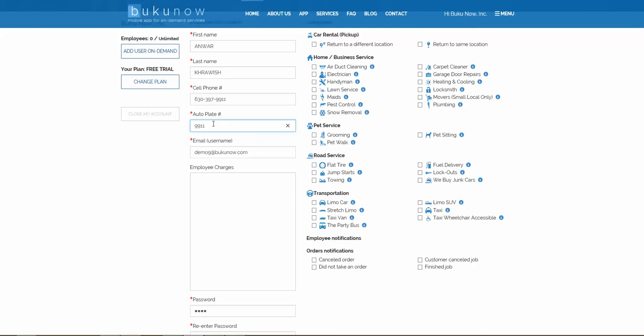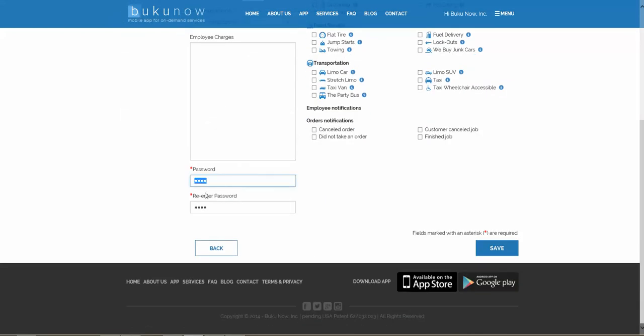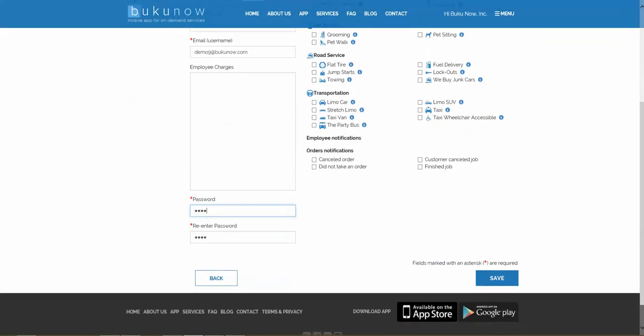Please be sure to update this information if this provider uses a different vehicle. This user also will have access to this information through the Buku Now app. Email address. This email is only used for your provider to log in on the mobile app. Password. You may create a temporary password for your user. They will get an email with their login information, and they can always change it from the mobile app.